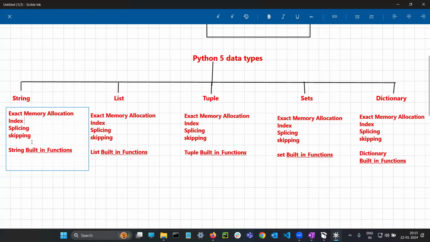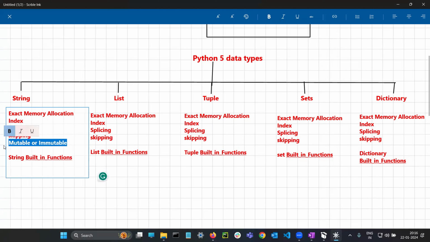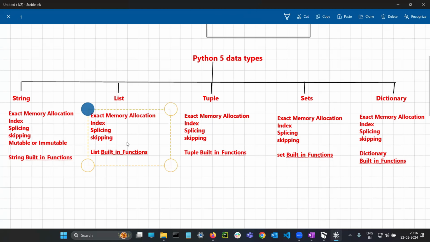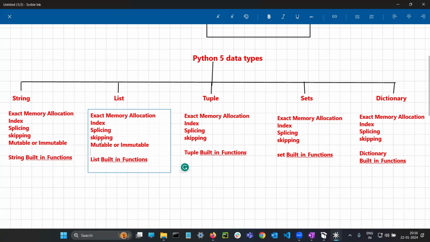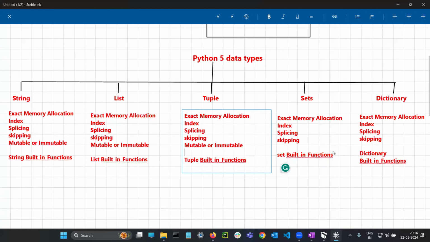And one more point I forgot, guys. Sorry. Mutable or immutable. Most interview point question. This one also, definitely we need to add for sure. I will explain one by one, no worries.